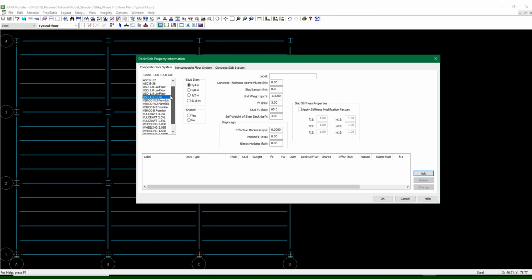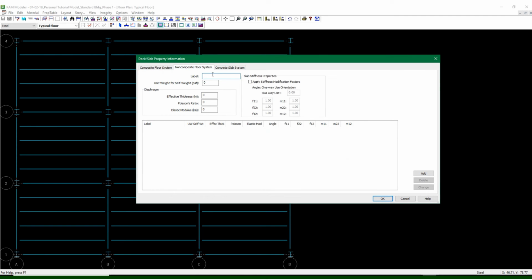So we'll have to put this information in here. We would have loaded in the deck and provided stud diameters, said whether or not the composite floor was shored, the beams were shored or unshored, and filled out the rest of this information. I'm not going to do that here because our roof deck is non-composite. So I'll just go to that non-composite tab and create a deck called roof.